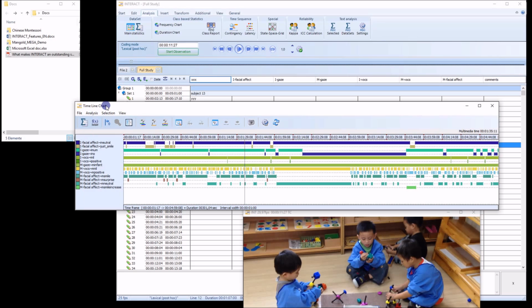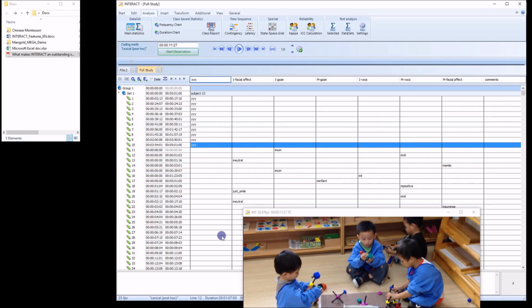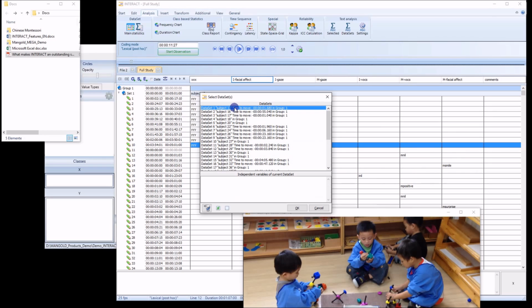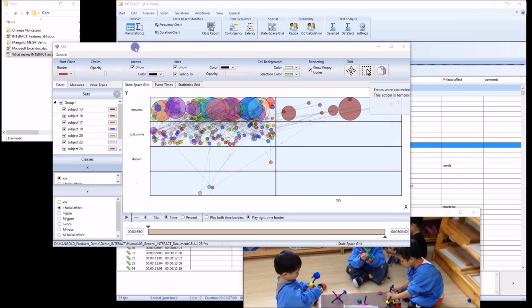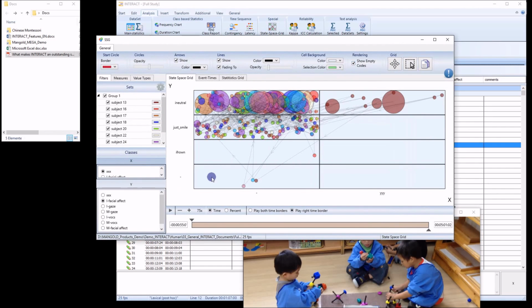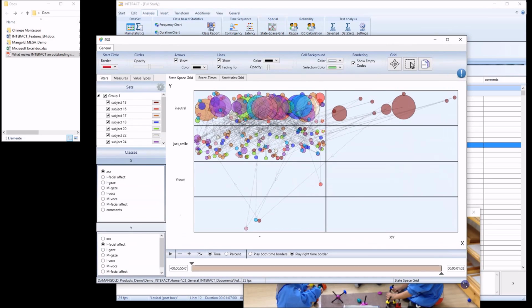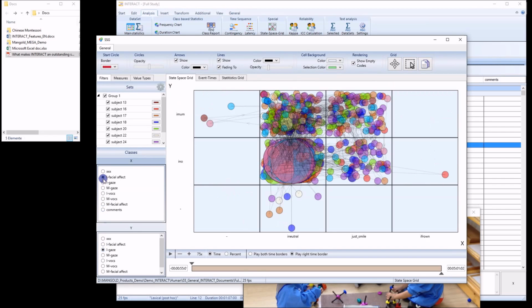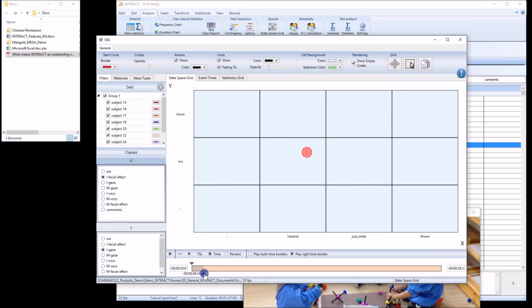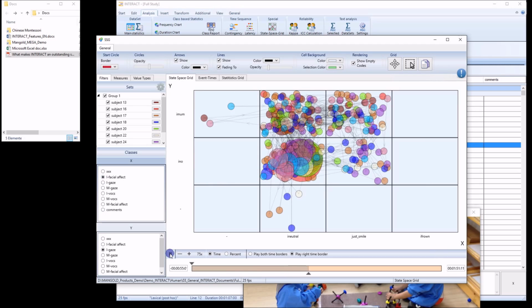Now, the data that you have already collected here can also be visualized with other functionalities of Interact. Let me just show you this one here. This is, for example, called the state space grid, and the state space grid is a very nice method of visualizing your data and viewing them from a different point of view, because you see it's a dyadic visualization of information that allows you to see, for example, how your different data is evolving over time.